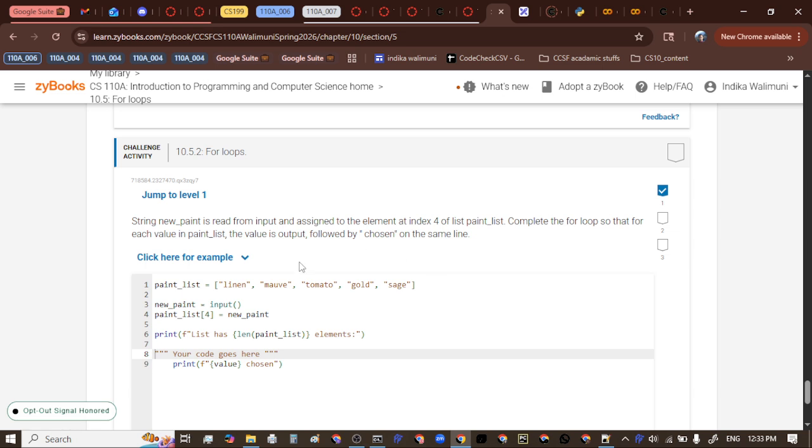All right. So this one is we are given a list, right? We'll have to complete the for loop. String new paint is read from input and assigned to the element at index 4 of list paint list. Complete the for loop so that for each value in paint list, the value is output followed by chosen on the same line.